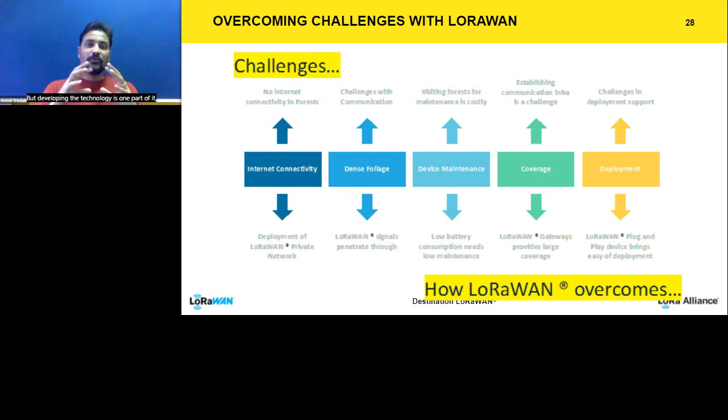Well, developing the technology is one part of it, but deploying a technology in these scenarios in the forest is quite a task. Here I have listed some of the points, but there were many other challenges. Some of them which we could actually overcome with LoRaWAN. Internet connectivity. Well, in forest you don't get 2G, you don't get 4G, you don't get sophisticated communication mechanism. There you end up deploying your own private network.